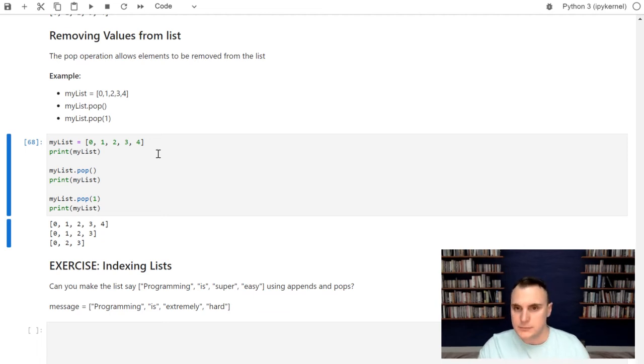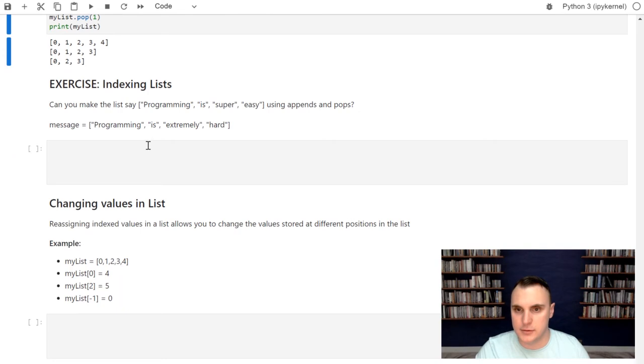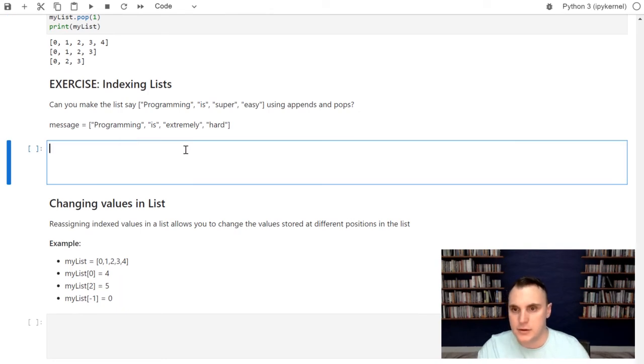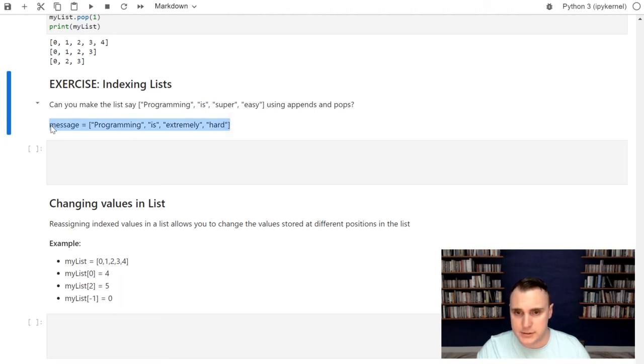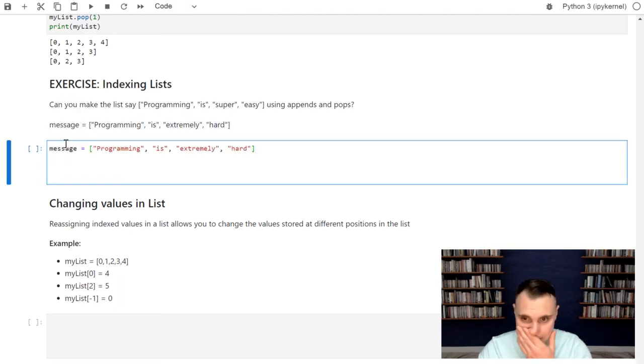Okay. Time for another exercise. Again, with indexing, appending, and popping. So we have this original list, which is right here. So message. Okay, so this list says, programming is extremely hard. We want to change the list to say, programming is super easy. So how do we use appends and pops in order to make this say what we want it to? So go ahead, take a second, try to solve this. Take 5 minutes if you need to, and then come back and see how we're able to do this.